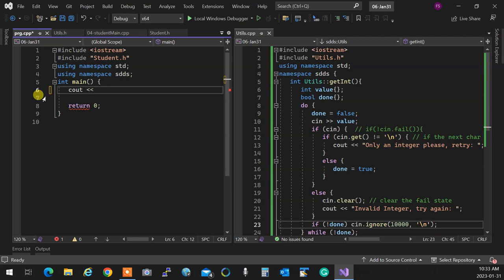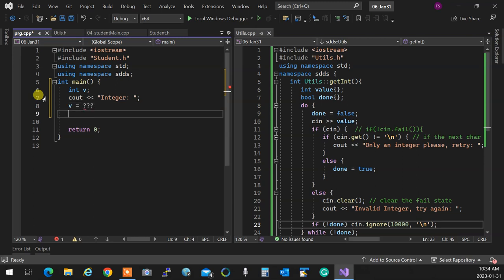cout integer, and I'm going to say v is equal to, what do I put in here? And then, so what do I do? So I have a question. When you are using C in, are you instantiating it? No. When you use C out, are you instantiating it?